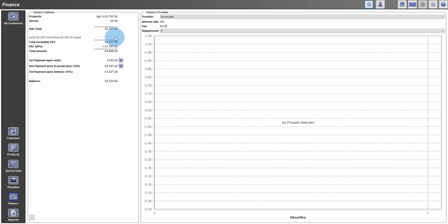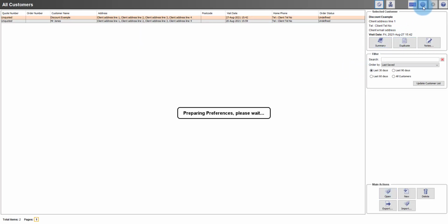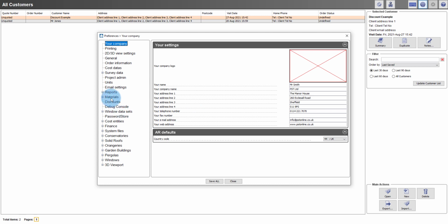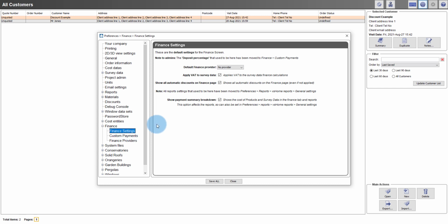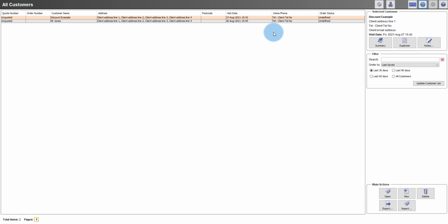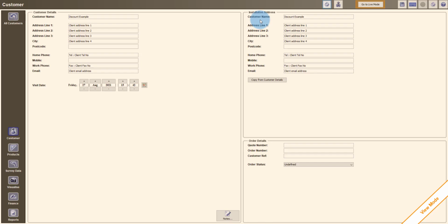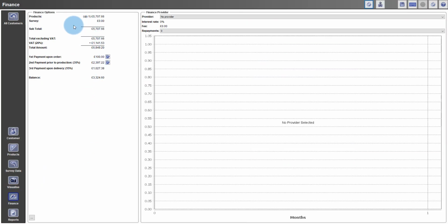So to hide the automatic discounts when they're not being applied, all you need to do is go back into the preferences. And then underneath finance, expand that and go into the finance settings. And then you can see the tick box here, which is labeled show all automatic discounts on finance page. So what I can do is just untick that, hit close. And then if we open up the same job again, go back into the finance page, you'll see that the automatic discount has been removed from view.